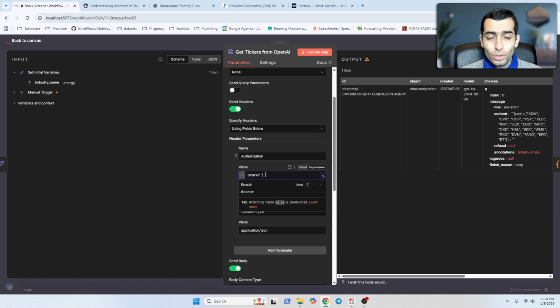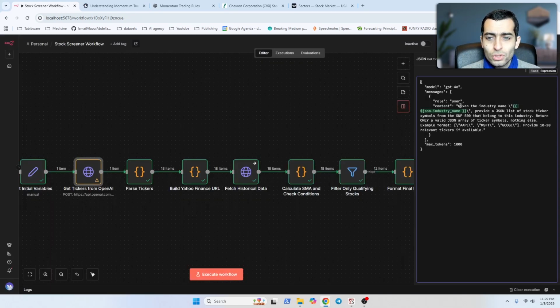When you will be using your automation, here you just paste your OpenAI API key. Here I just wrote, given the industry name, and here I placed the variable from the previous node, provide a JSON list of stock ticker symbols from the Standard & Poor's 500 that belong to this industry. Return only a valid JSON array of ticker symbols, nothing else. Example format: Apple, Microsoft, Google, and so on. Provide 10 to 20 relevant tickers if available.